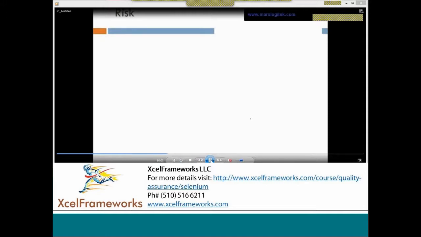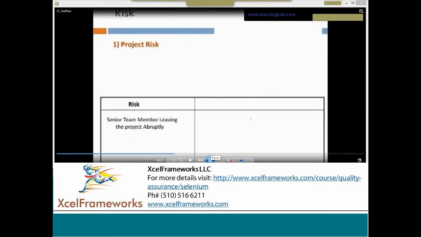Risk is something kind of dynamic, right? So there could be a project risk or a product risk. When you say project risk, say an internal member is leaving the company, and he was a critical resource for you. Then how do you manage?